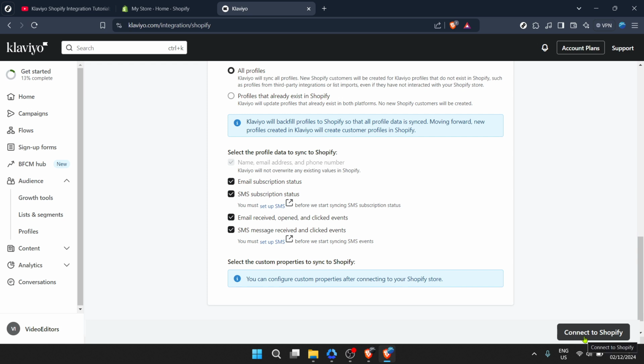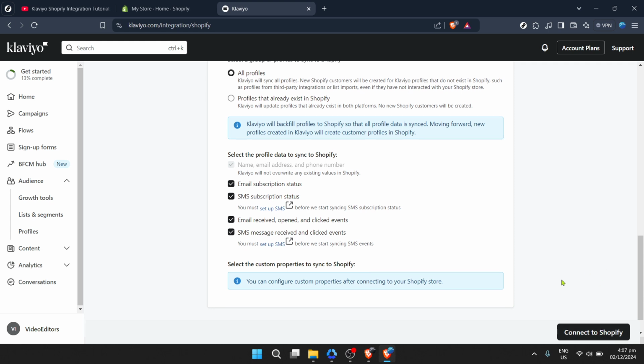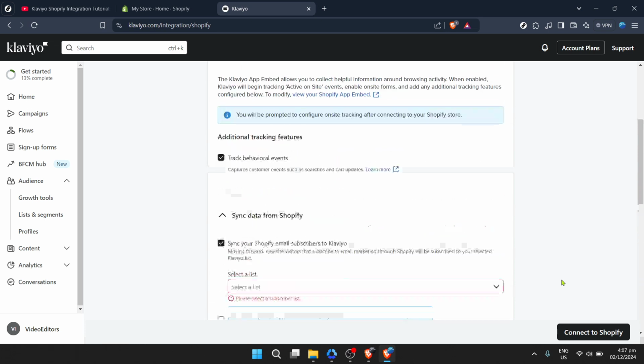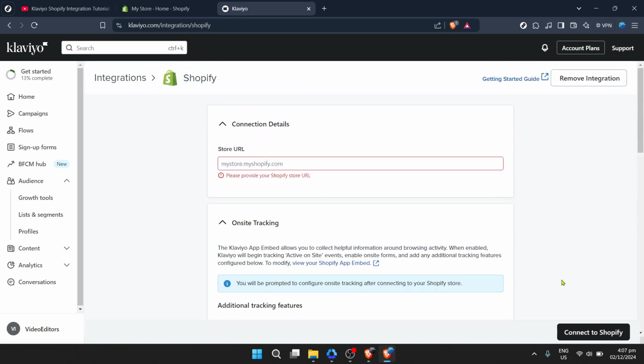After completing the integration setup, take some time to explore the Klaviyo dashboard once more. You'll notice new options and functionalities that are now unlocked thanks to the Shopify integration. Klaviyo offers a variety of pre-built workflows and segments that are specifically designed to boost your e-commerce efforts, so don't hesitate to start experimenting. And that's it.